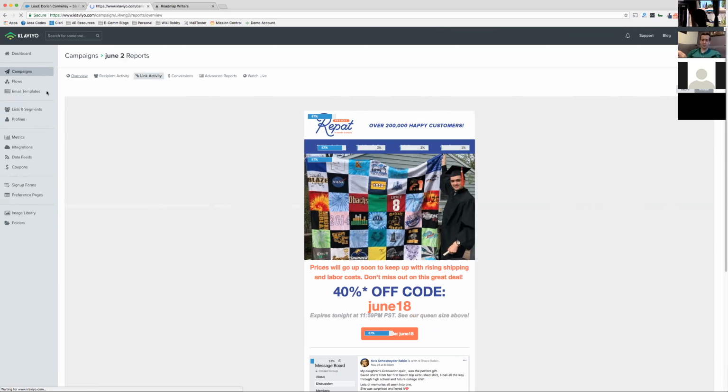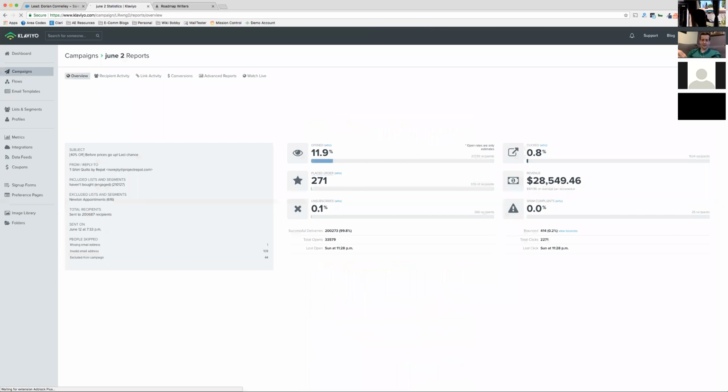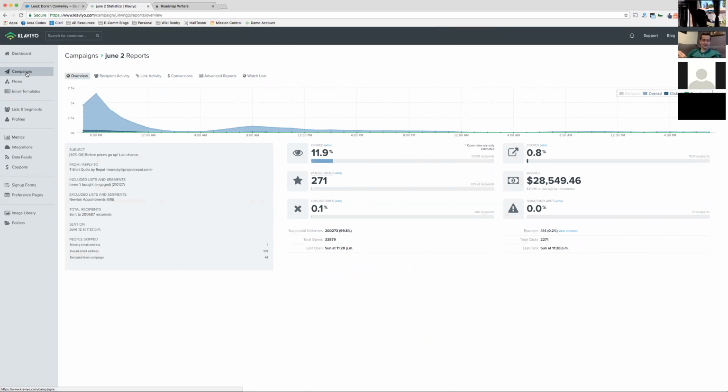Is this a real business, this whole quilted t-shirt company? Yeah, it's a huge business. These guys have been with Klaviyo since the beginning. I think they've been on the platform for about five years at this point. They have a factory down in Rhode Island, and they just pump out t-shirt quilts all day long. That's awesome. It's pretty cool.